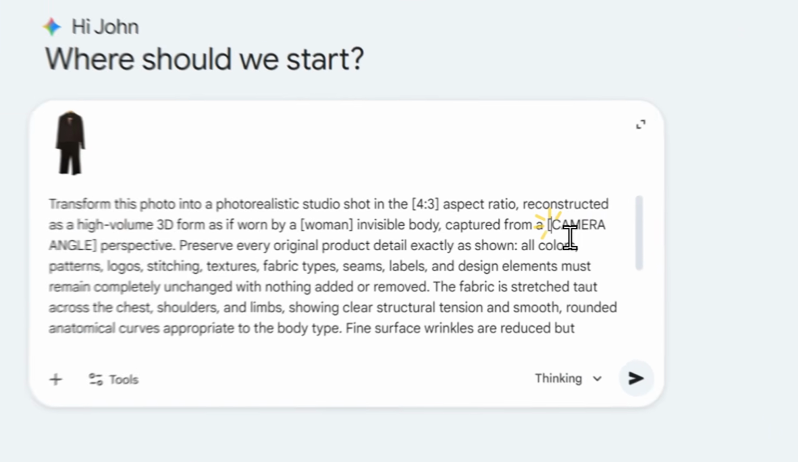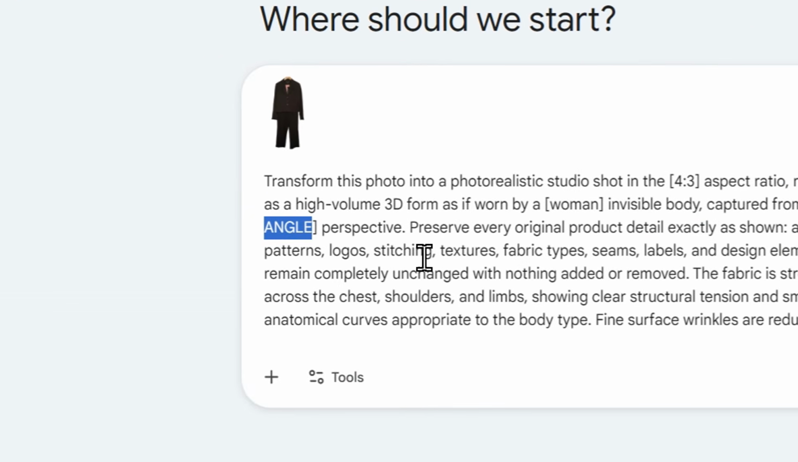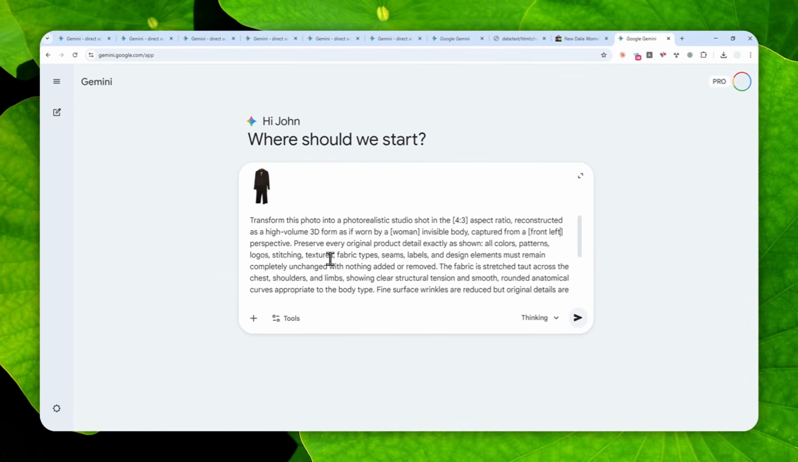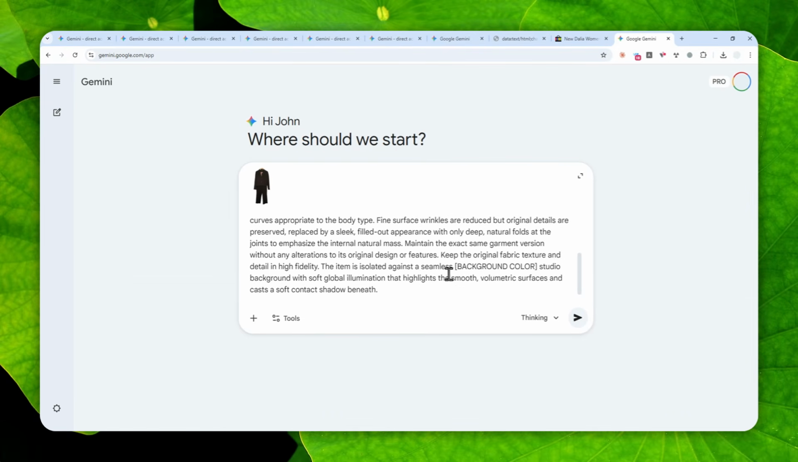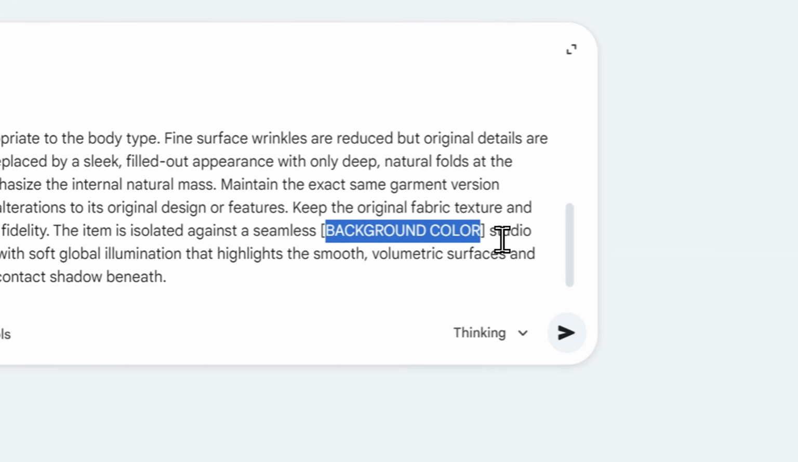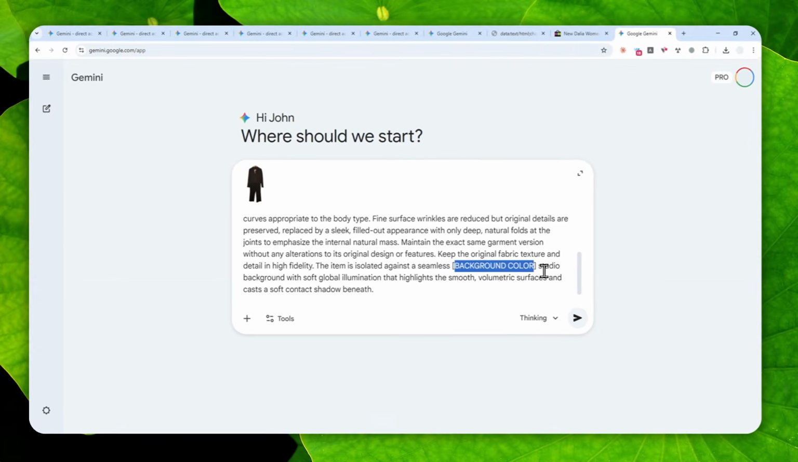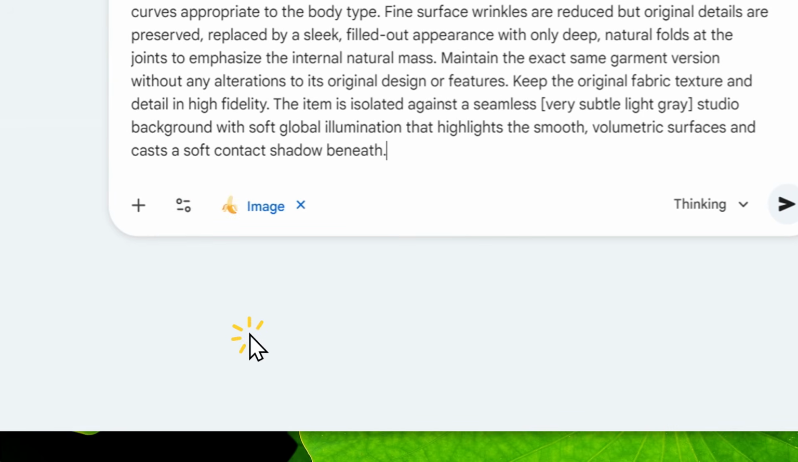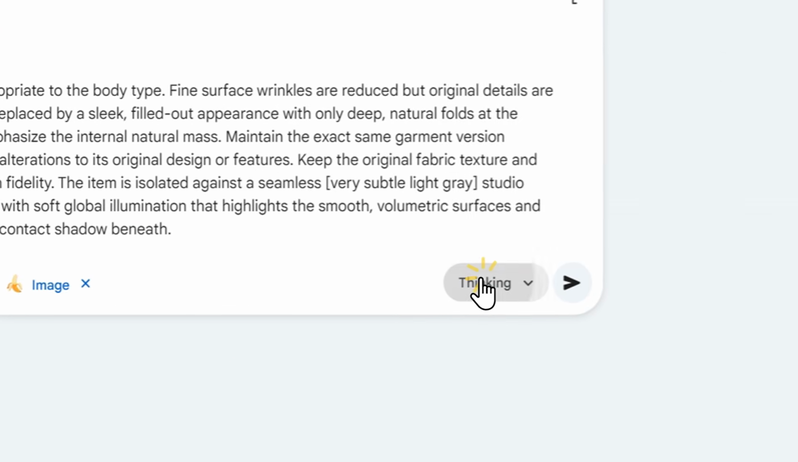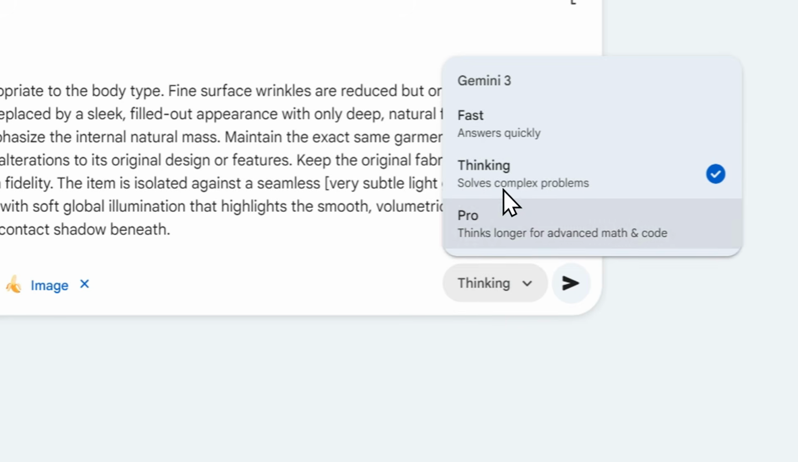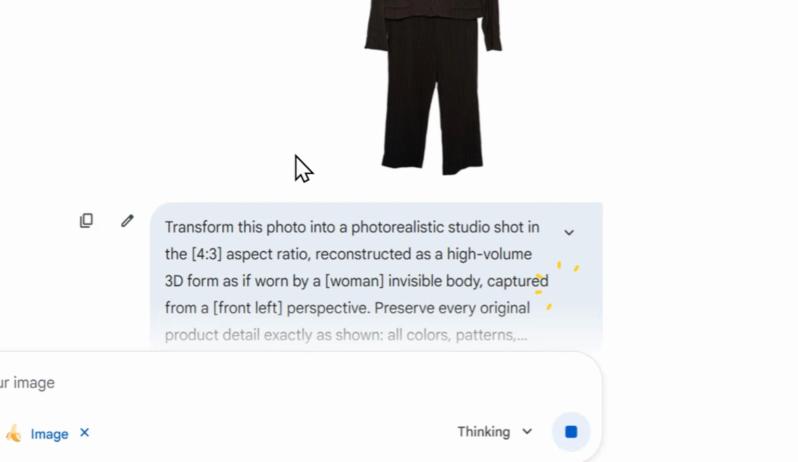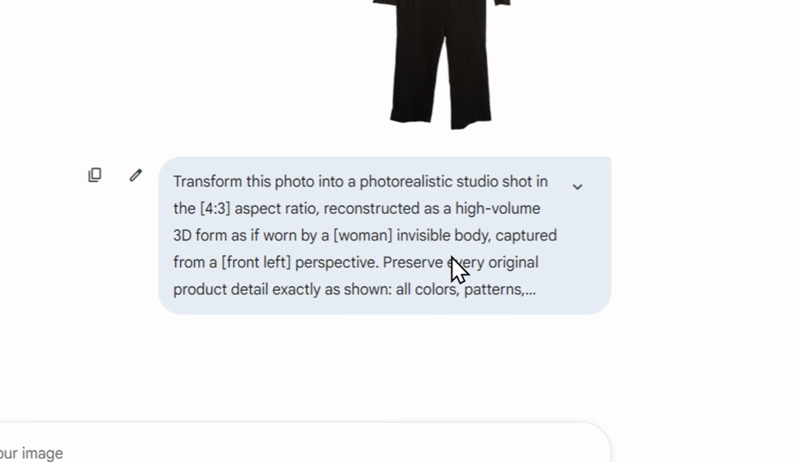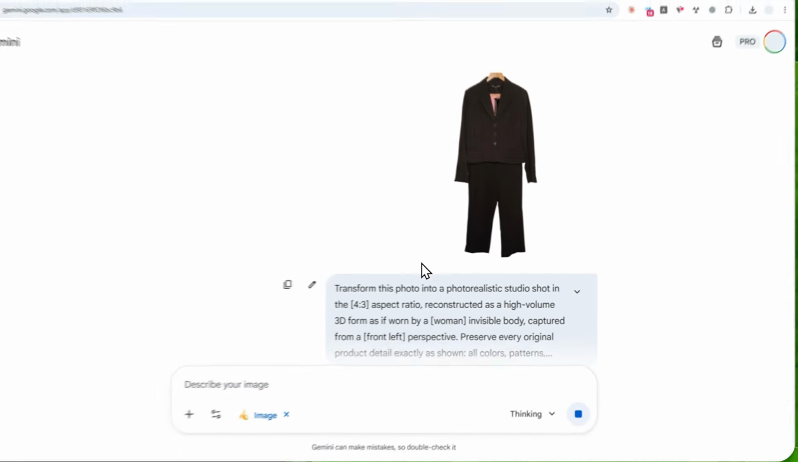After that, you can specify the camera angle. I want to select front left. And down here, you can select the background. Usually white or light gray is popular. So it's going to be a very subtle light gray. And that's about it. So I'm going to click Tools, Enable Image Generation. And you can either use the thinking or the pro version. It doesn't matter because it will guarantee using the Gemini Nano Banana Pro model. So this is the final prompt that I use.